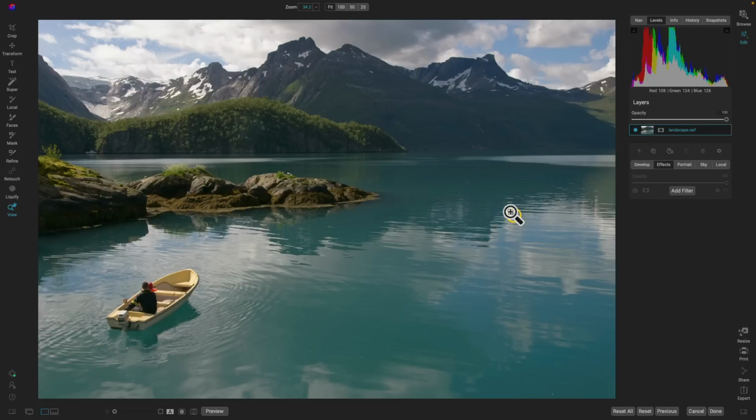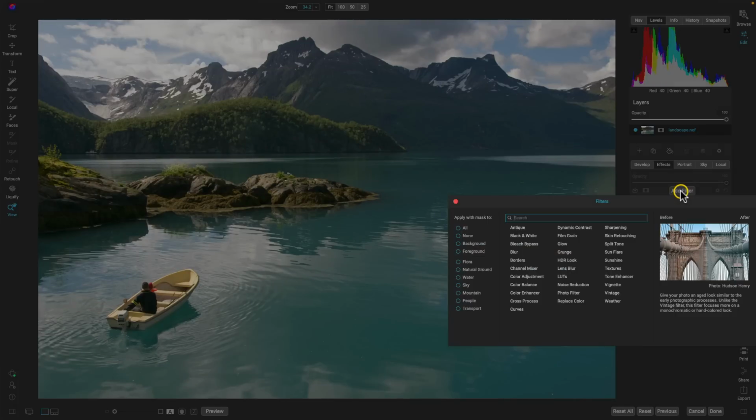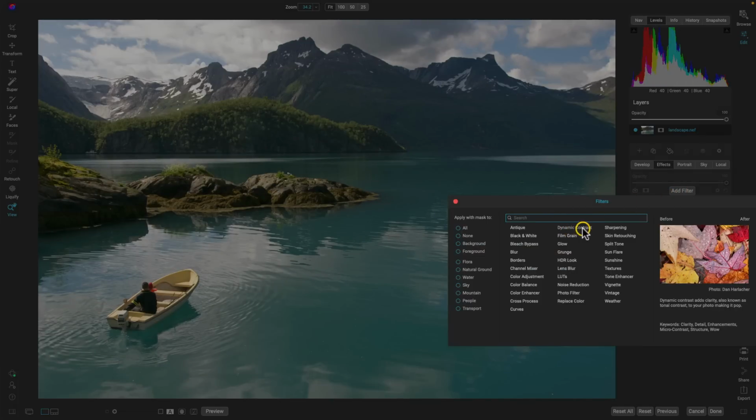The dynamic contrast filter is one of the probably most used filters inside of Photo RAW. It brings out texture, it brings out detail, and you can make things really stand out within the scene by using it. So let's go into the effects tab, we'll add a filter, and we have dynamic contrast right here. Now with dynamic contrast, if we read the description, it says dynamic contrast adds clarity, also known as tonal contrast, to your photo, making it pop. So we can use that again to just bring out those details and textures in the scene and make things stand out in the frame.